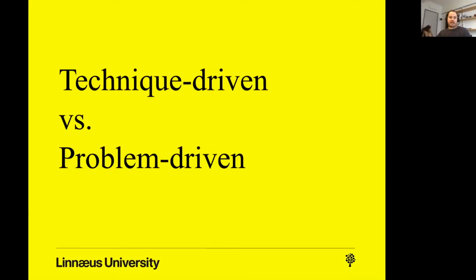Well, in a general way, it comes down to two big perspectives, which are technique driven or problem driven. So it depends on what kind of evaluation you want to do: if you want to evaluate your techniques, or if you want to evaluate the ability to solve a problem. These are slightly different, and let's see if I can make it clear for you.